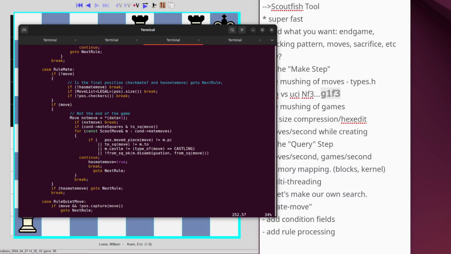Secondly, it's got to be no legal moves, which means it's checkmate. And the person has to be in check. Right, could be stalemate as well, right? So that's how you do it, right?